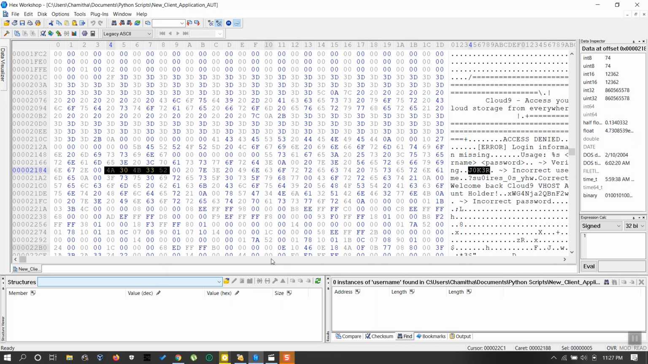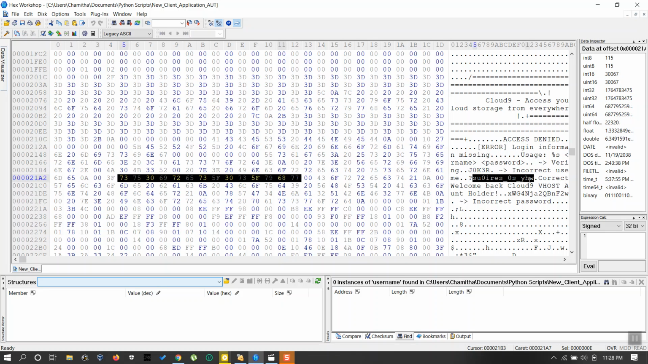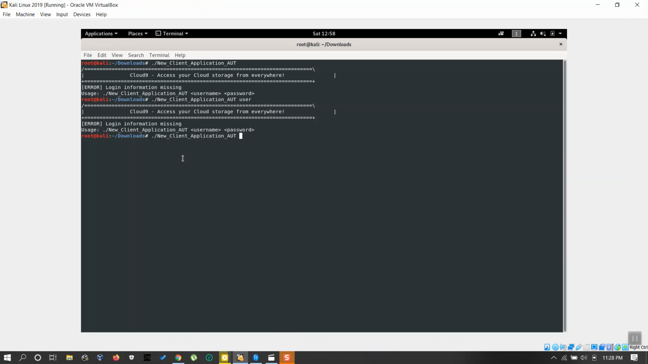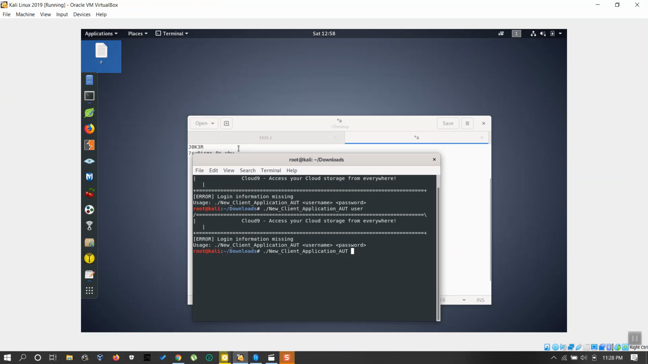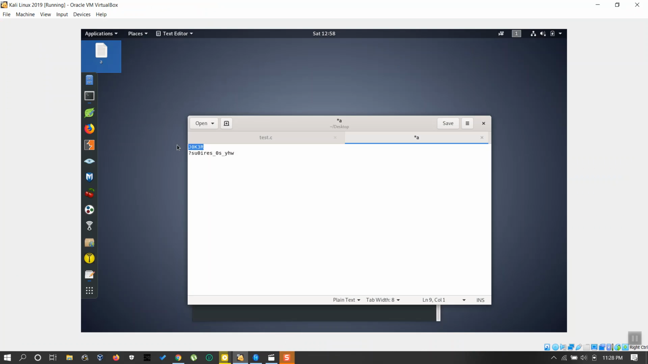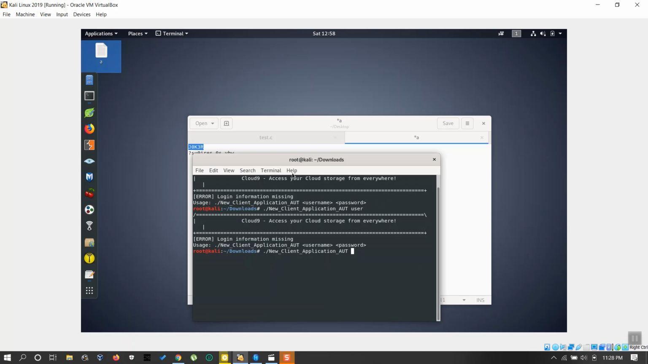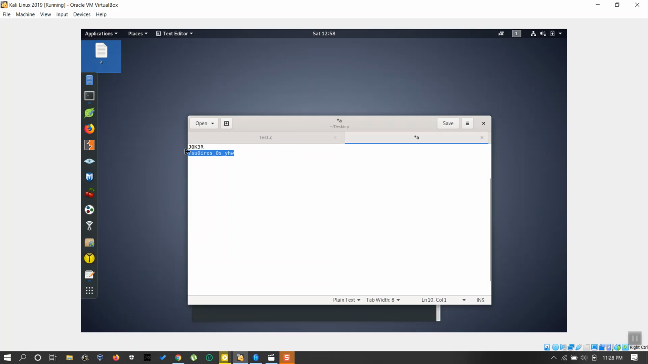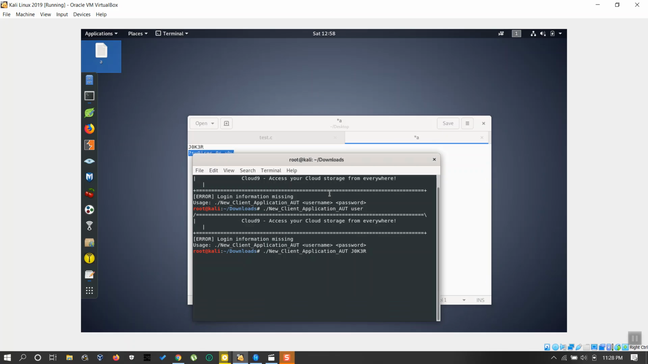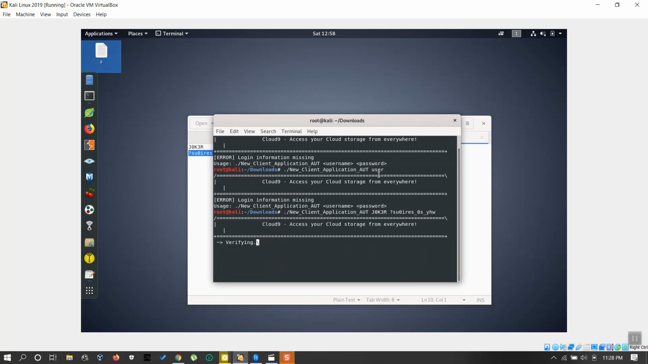The same thing goes for the password. You can see there's also some kind of word here. Let's enter this word and find out if this will be the password. You can see it's not the correct password.